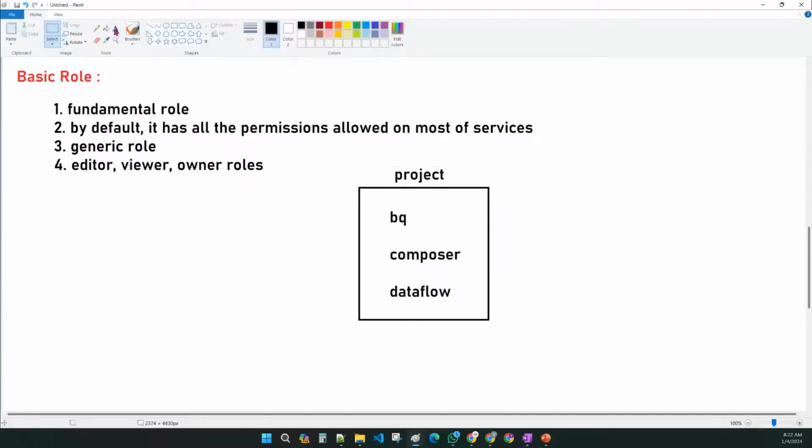Okay, I have like three developers. Developer 1, developer 2, developer 3. Three developers are there. Okay, they need access to these services.